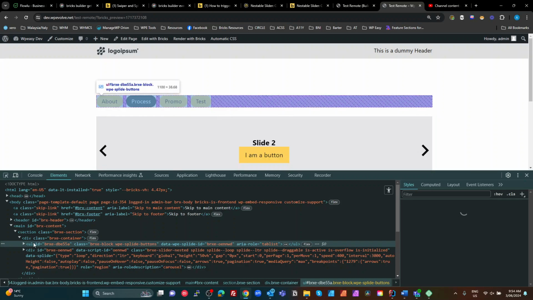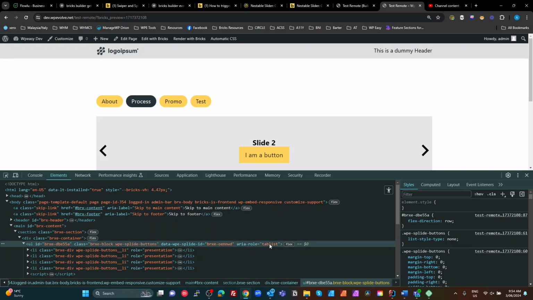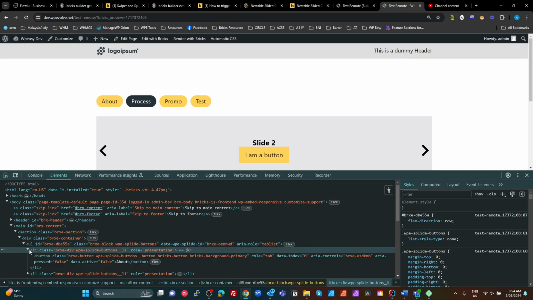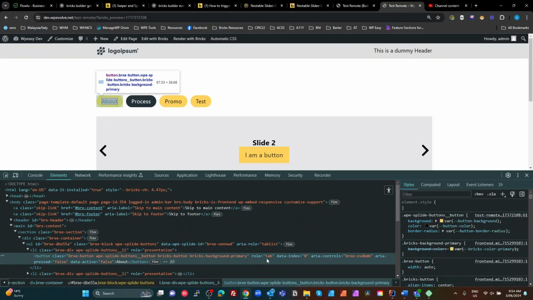Okay, in a nutshell, it is a UL. And on that, it's got an ARIA role of tablist. And we've got LIs where our buttons are, and that's got a role of presentation. We've got a button, which has got a role of tab. ARIA controls automatically updates to tell it which actual ID of which slide it's controlling. And we've got ARIA pressed and data active, which is from the JavaScript.